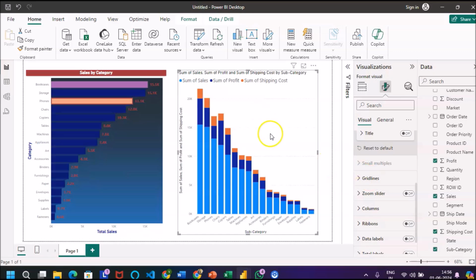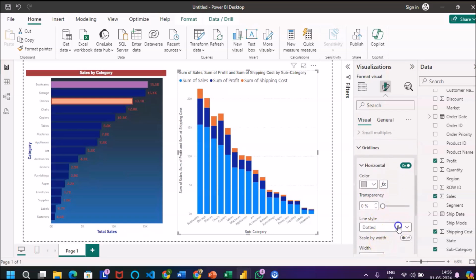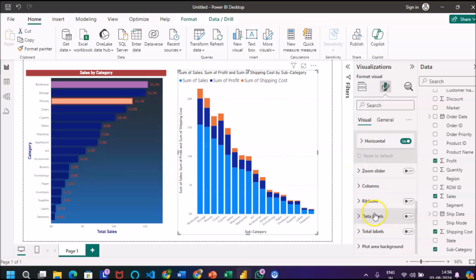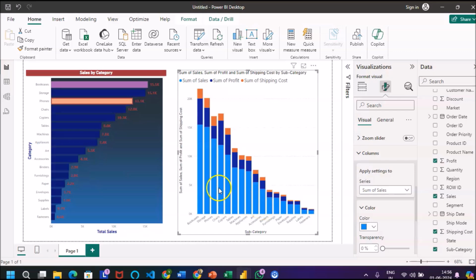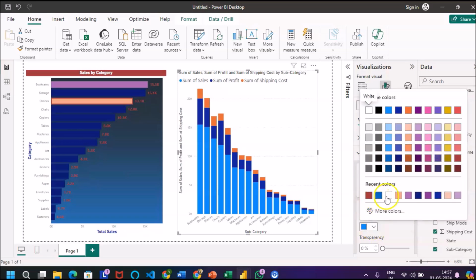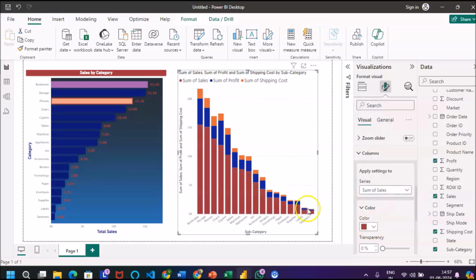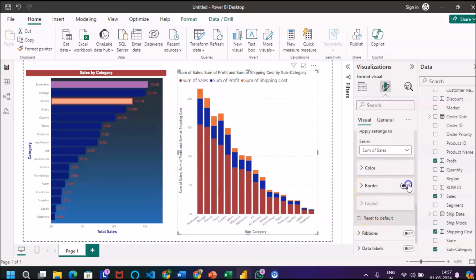This is again grid lines, means these grid lines it will show. So you can change the color, you can change the line style as well, means solid, dotted, dashed, like that. Again this is for columns, so column colors you can change, means for sum of sales you want to update this color to red, we can say. So this is here. This is border also you can apply.